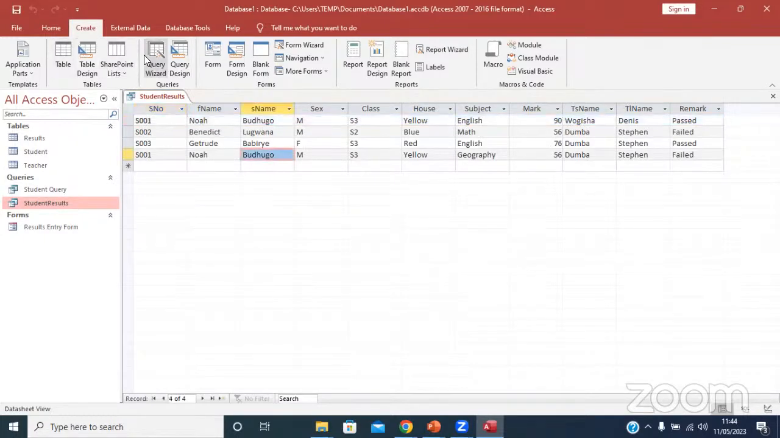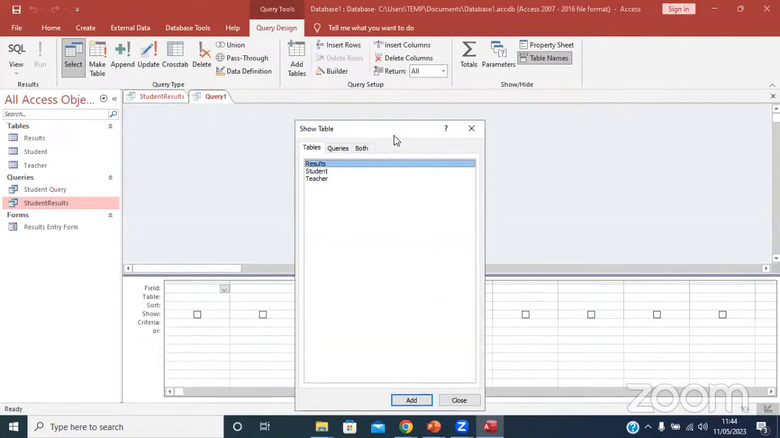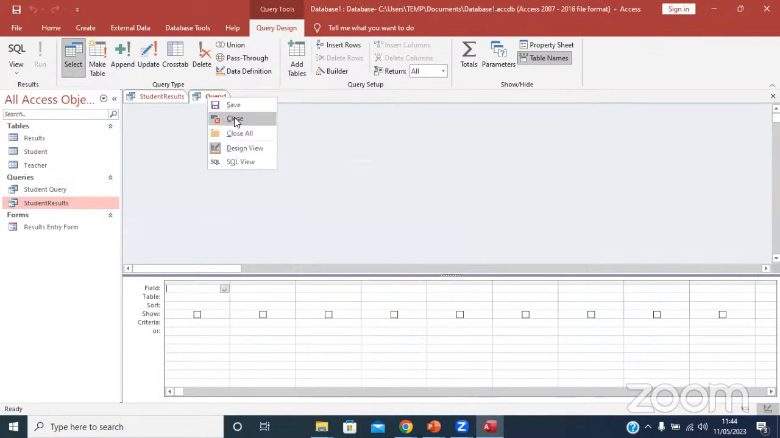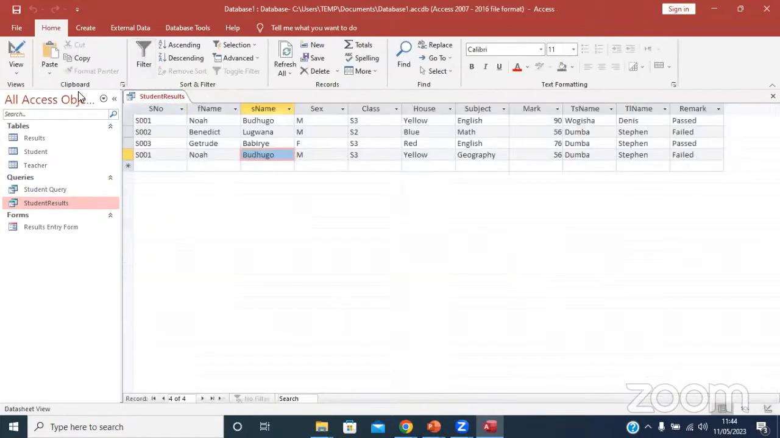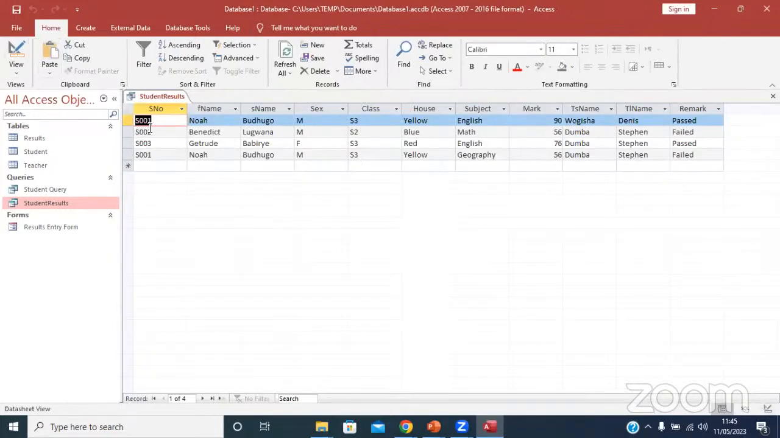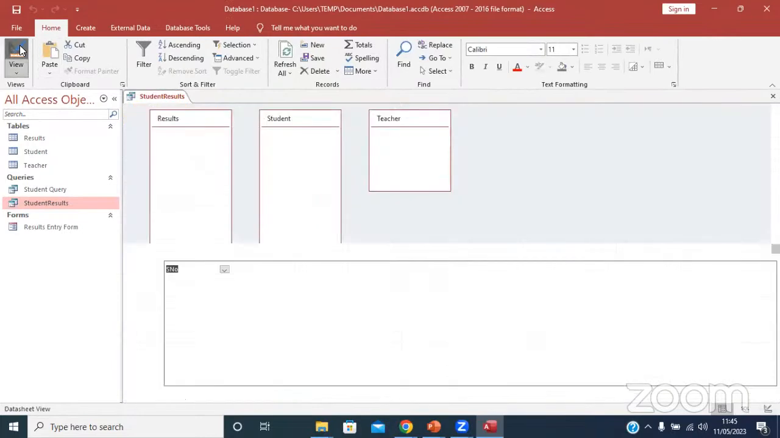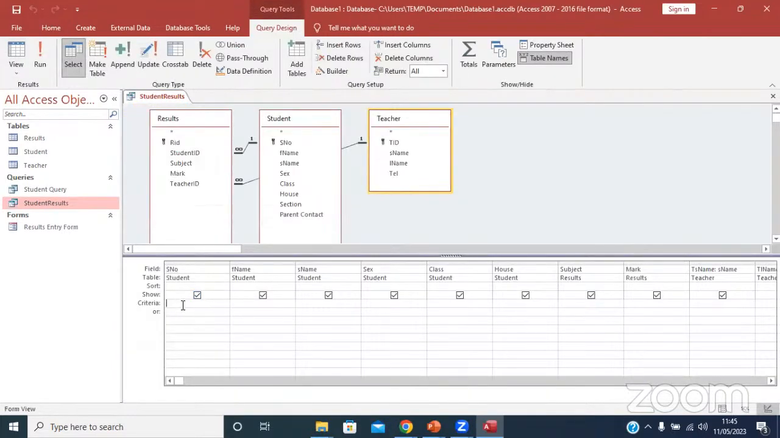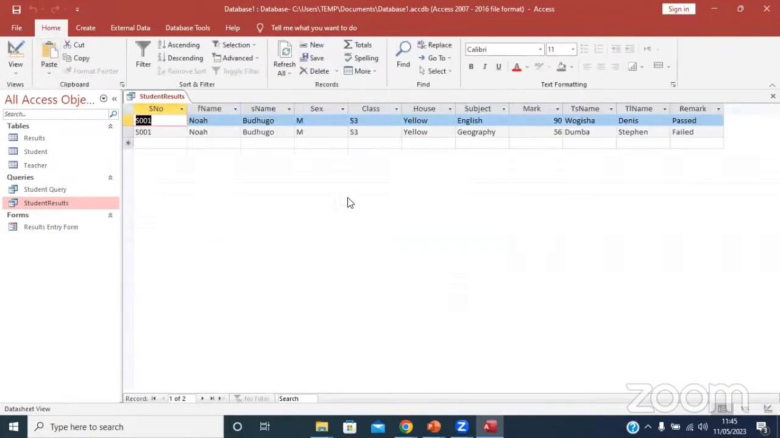So I'll go back into my query design because I want to do a report for only NUA, and I specify that I want only NUA. How do I specify for only NUA? I will go under S name, and under criteria, I will say S001, so that it runs for only NUA's results.